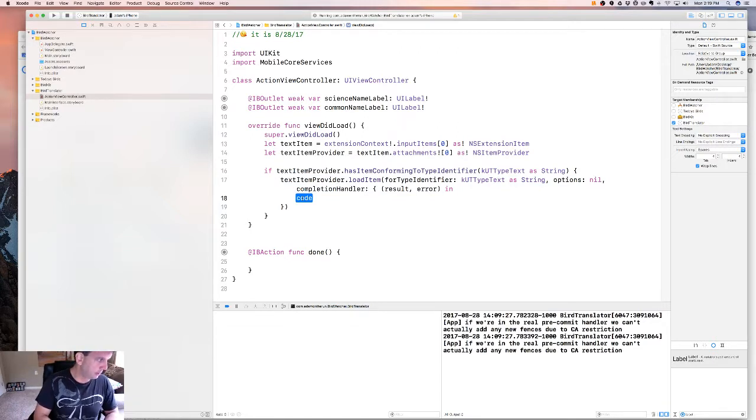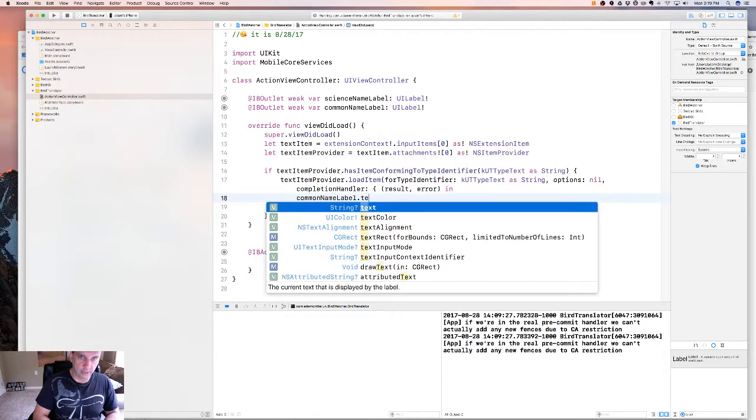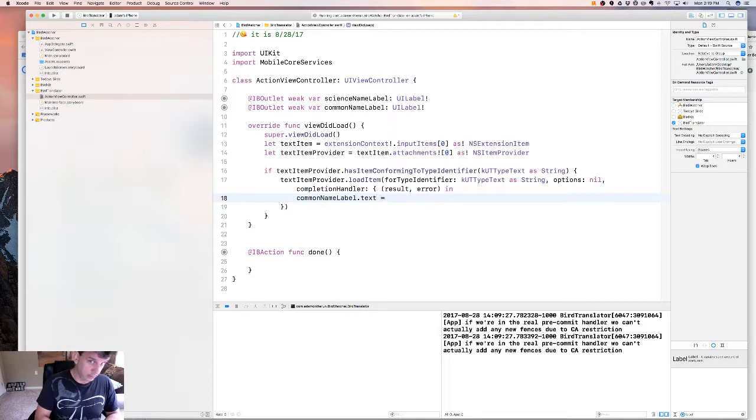So we're going to say, for now, we'll just say commonNameLabel.text equals result as String. Because result is just conforming to NSItemProviderReading. But we know that unless this is a string, we just kind of want to bail. So we're just checking to make sure this is a string. Oh yeah, we're in a closure, so we have to use self.